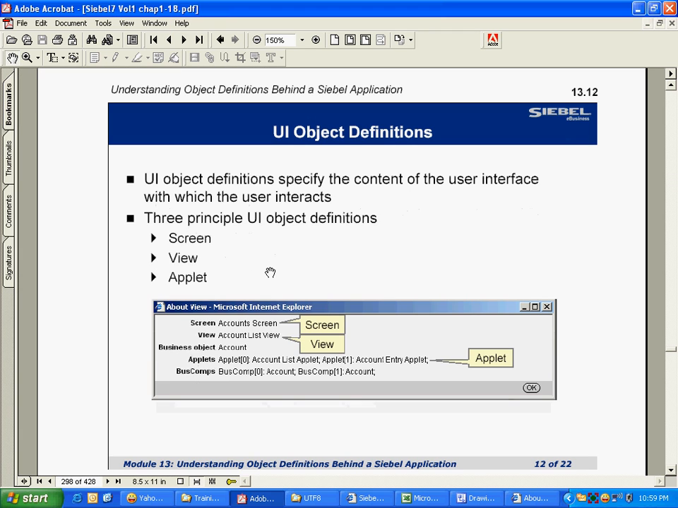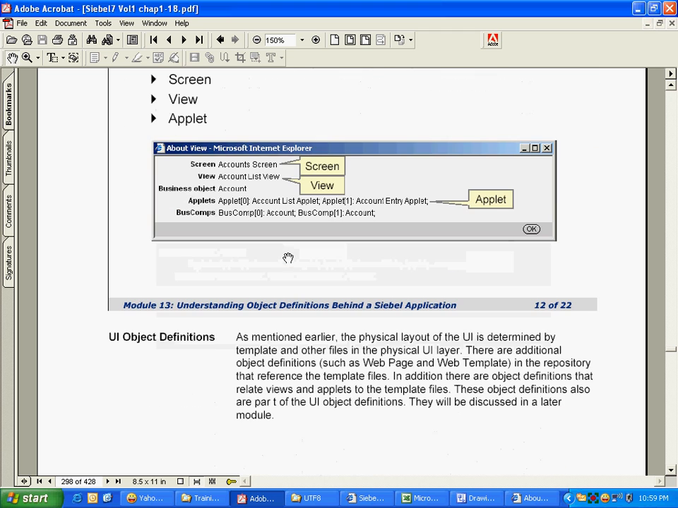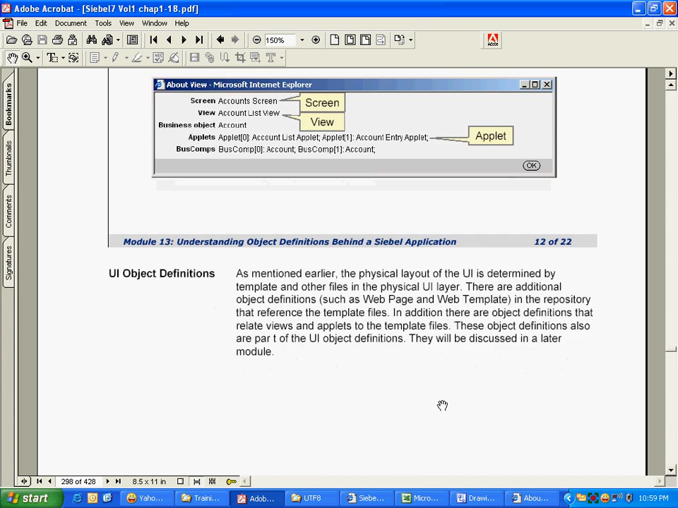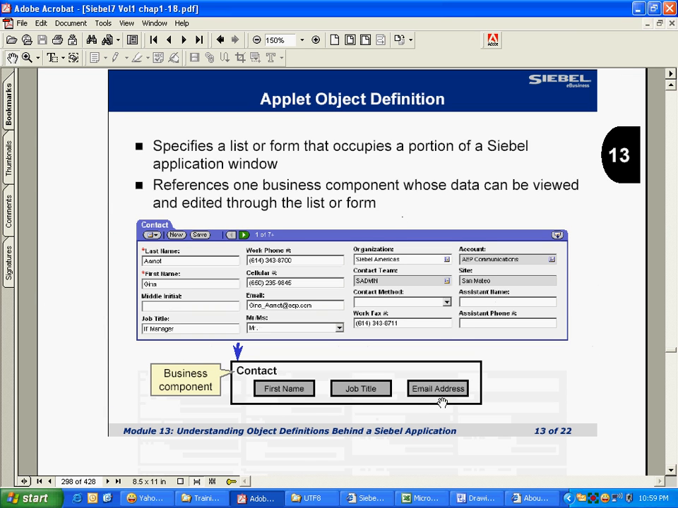So I would take the liberty to say that even control is a part of the GUI. Screen, view, and applet, these are all. As mentioned earlier, the physical user interface is stored in the templates and files. Applet object definition specifies a list or form that occupies a portion of a Siebel application window. We know that. What is an applet now?